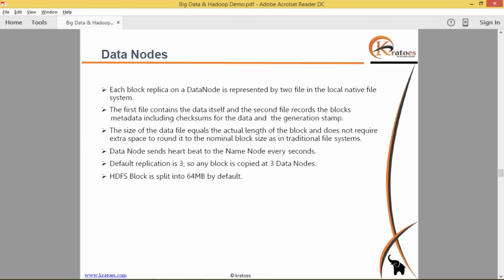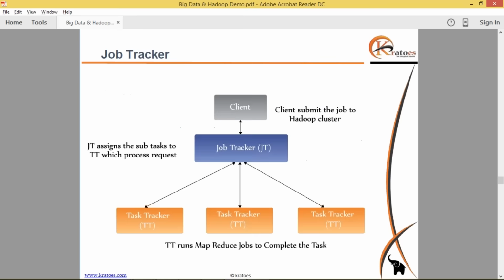And we already discussed the data nodes. So data nodes are replicated and stored across, and data nodes also interact with the name node on a periodical basis. They send a heartbeat to say that they are alive, and they talk to each other.